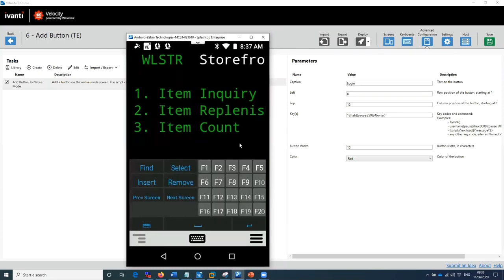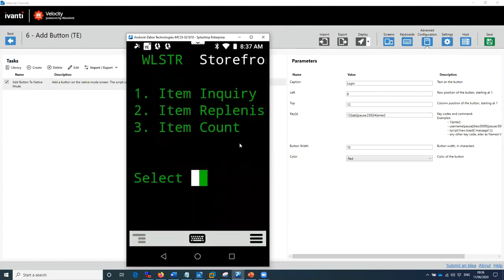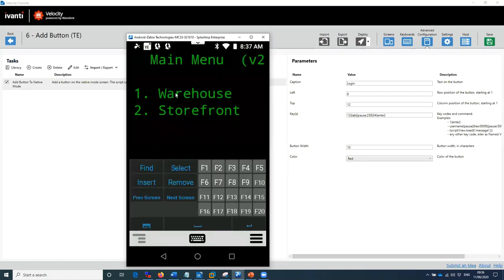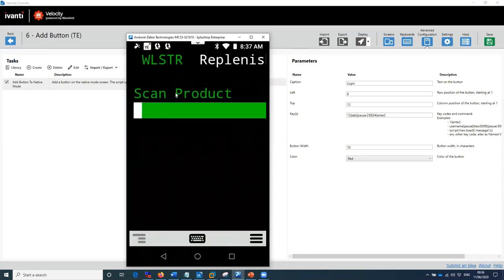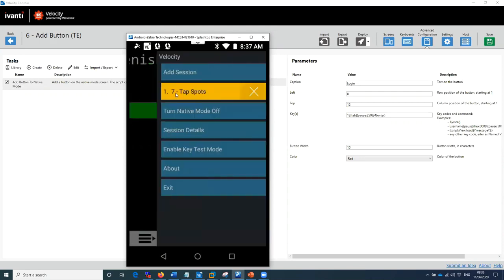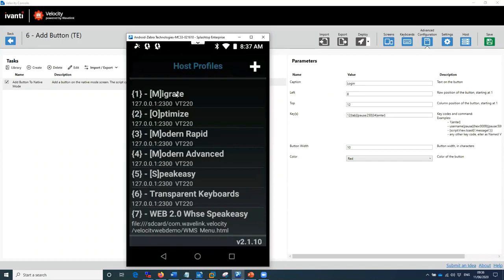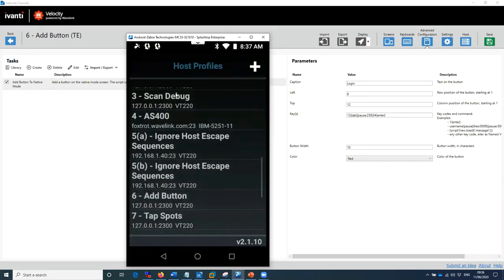Let me just come back to my Velocity session. Okay, so just by pressing on the screen, I'll show you with the mouse here. Doesn't work with the mouse, but if I show you with the finger, it will just enable those particular tap spots to be entered. So let me just go back here to my main menu and then go through the menus again. So just tapping on the menus will take me to the next menu or take me to the actual process. So that's how we can use tap spots to touch enable a Telnet green and black screen.